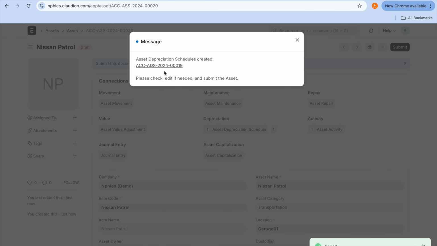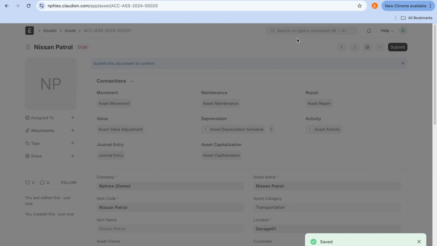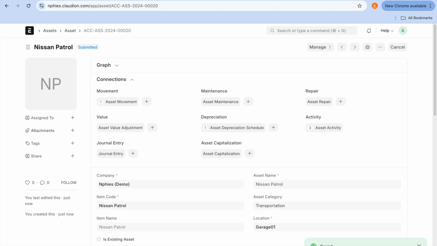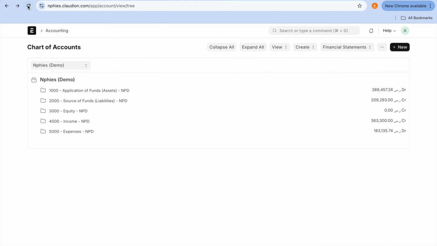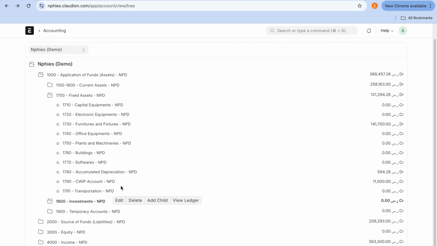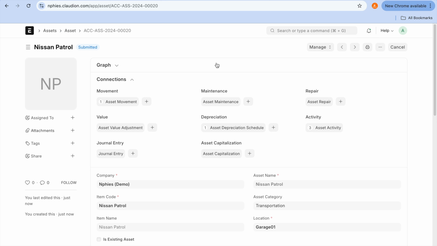Okay, now there is a depreciation schedule, same like before, and I submit this. When I submit this, I'll go back to chart of account. I hope it will be there. So here on the fixed assets, you can see on the... maybe I didn't, okay, I didn't create an invoice for that.